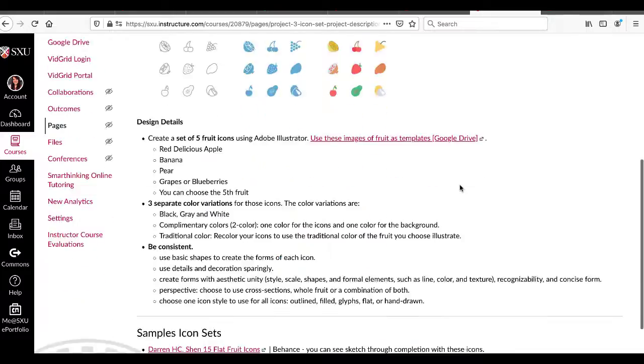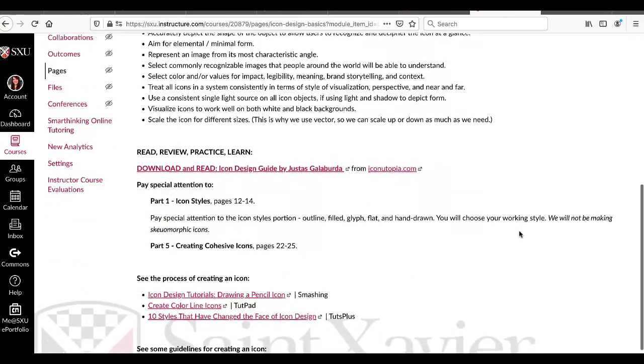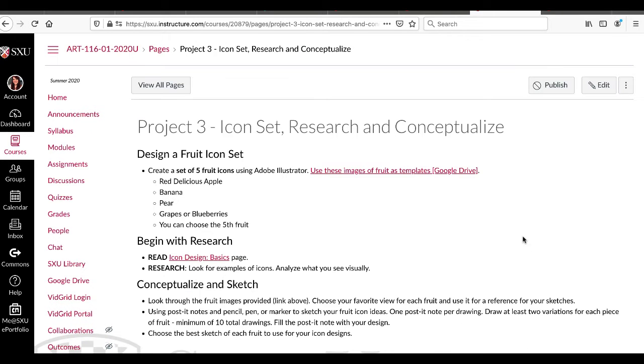So you've got the descriptions, some reading talking about what makes a good icon and steps to making one. And then you're going to create a set of 5 fruit icons. You can use the images found here as templates, or you can create your own.